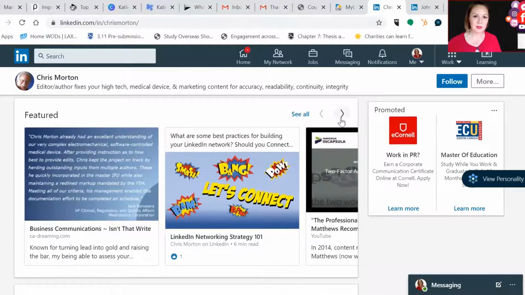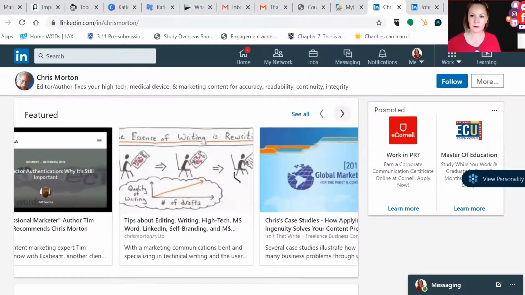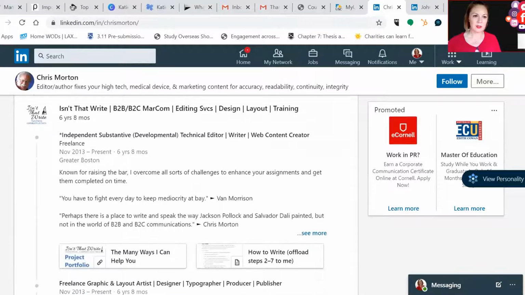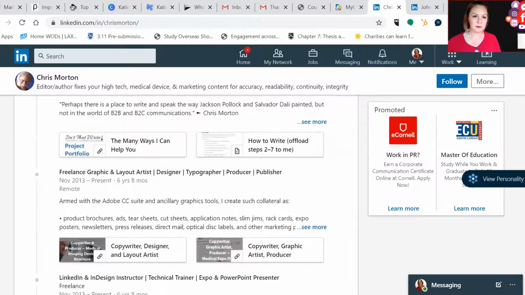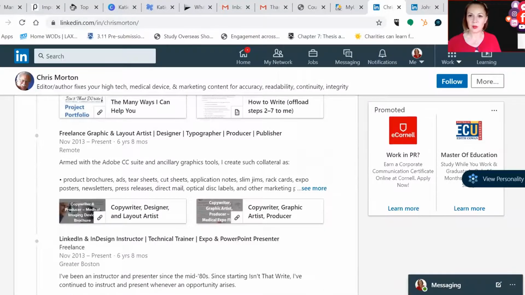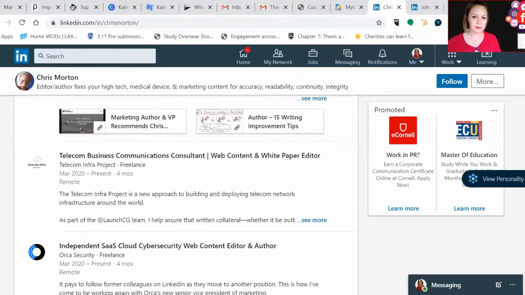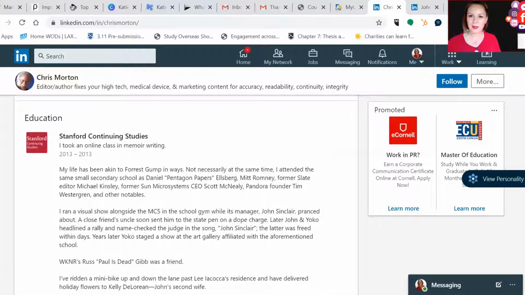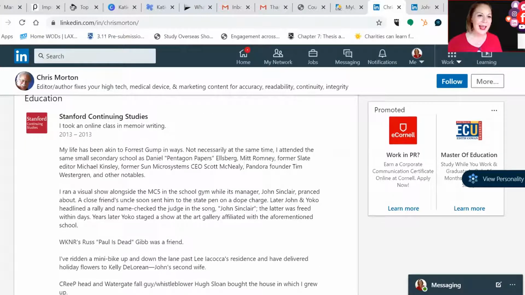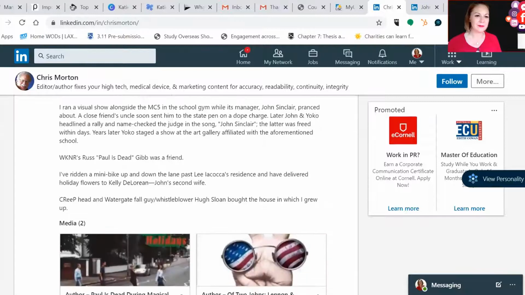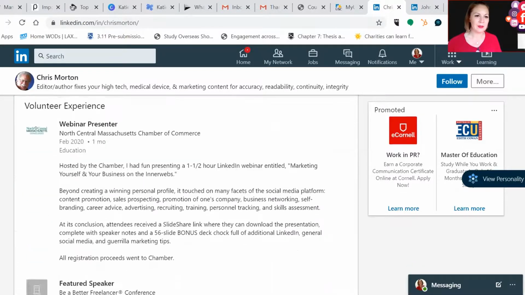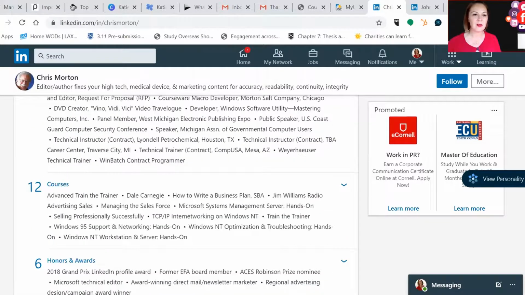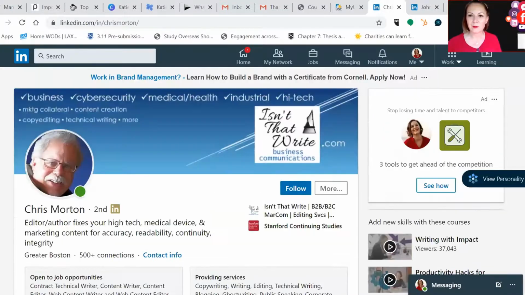Then he has examples of his work. And his experience. And again, more examples of his work. So he has had a quite long, interesting career, and then his education. And then he has volunteer experience and lots. It's a very extensive profile.